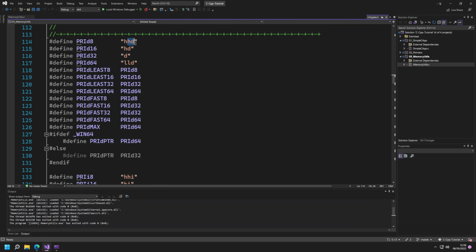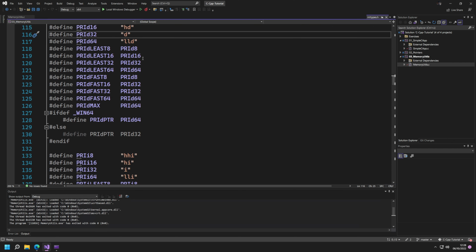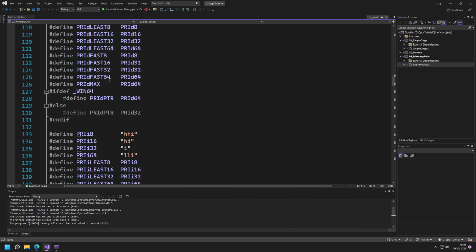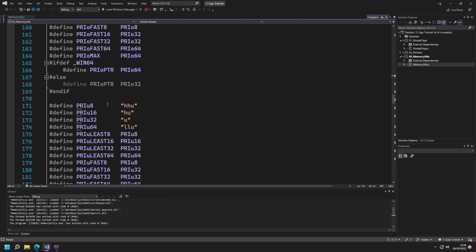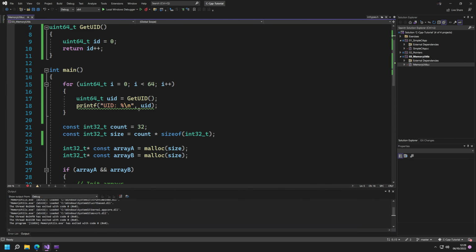You can see this HHD, HDD, LLD, and all these are helping us to work with these integers. And you can see there are a hell of a lot of these, and we are looking for U, because U should be unsigned, and we are using 64-bit. So we are looking for this PRIu64, which is LLU. You could remember these, of course, but I really would not recommend remembering these. So how would you write them in?